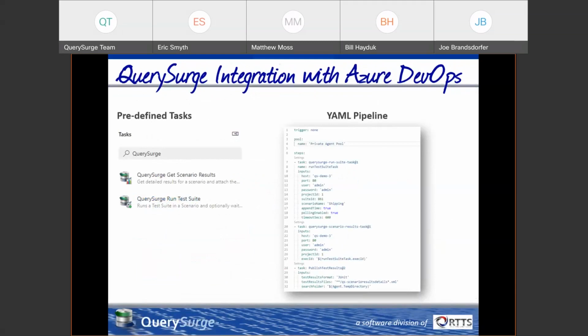Here's just a screenshot. If you go to your pipeline, you'll see on the left some of the predefined tasks. All you need to do is type in QuerySurge into the task search bar, and you'll get two options: one to run the various test suites that QuerySurge has, and another to get the results after those executions have completed. And to the right, what you'll see is a sample pipeline that would be generated by selecting those items.